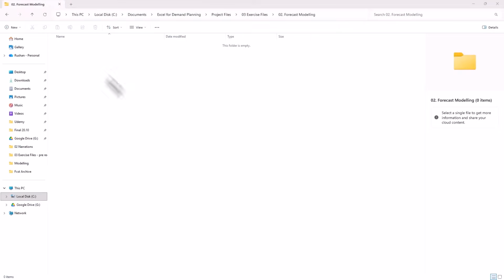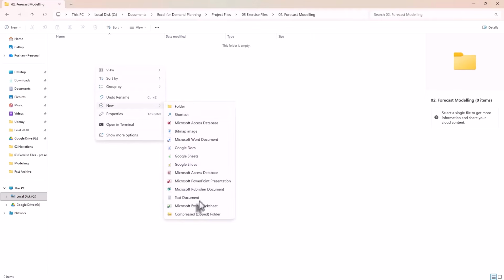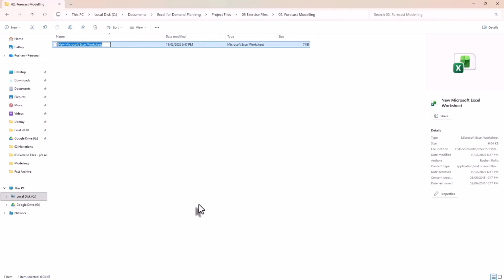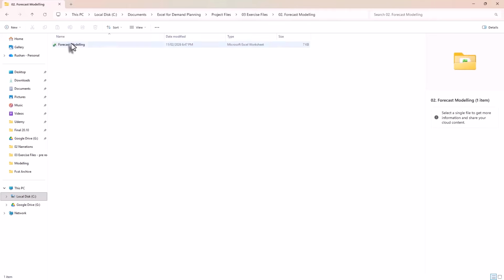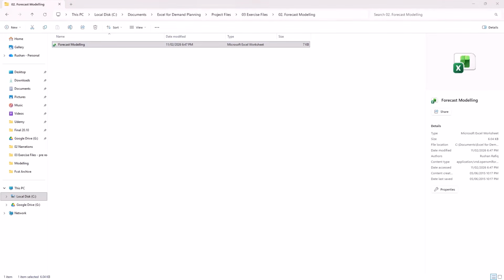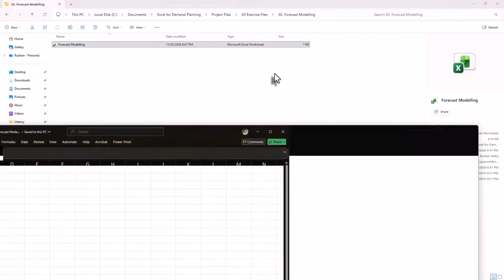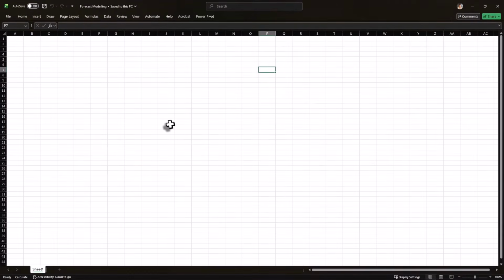Let's go ahead and start building the model. I'll first set up a new Excel file. For now, I will call it forecast modeling. First of all, we'll set up the sheet where the user is going to input the actuals data.